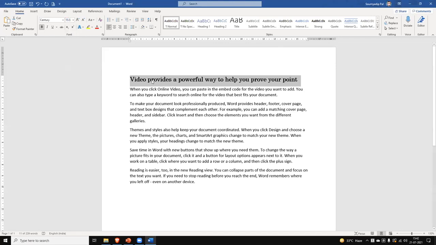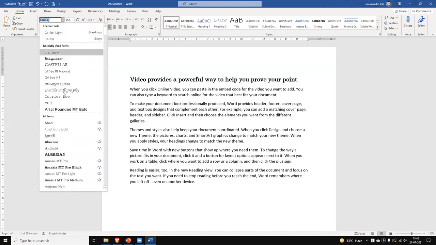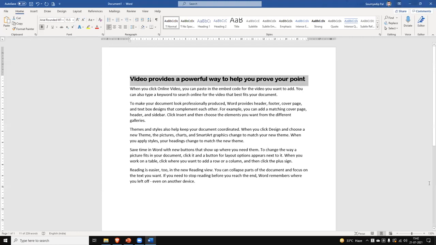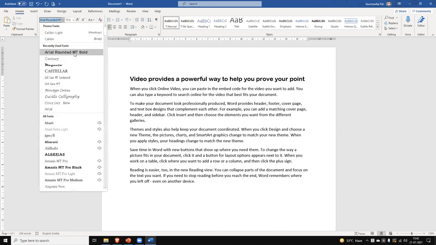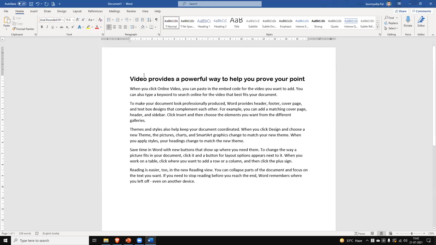So this is a serif font. This is a sans serif font. There is no serif here. A rounded heavy font typically works well for titles and things like that. If you look at it, the name itself says Arial Rounded MT Bold, so it's a bold font automatically. You don't really have to make it bold again.